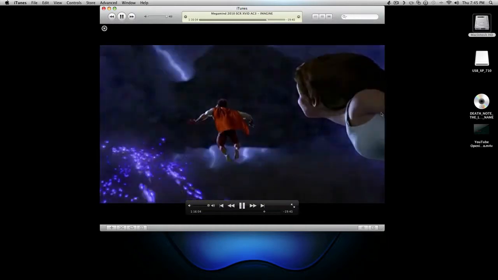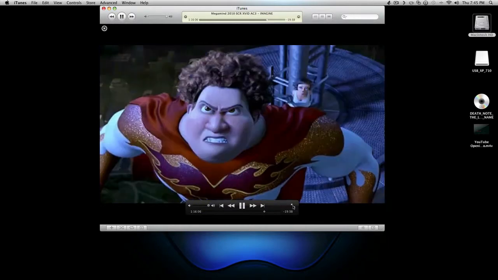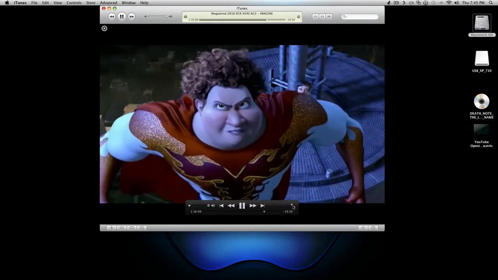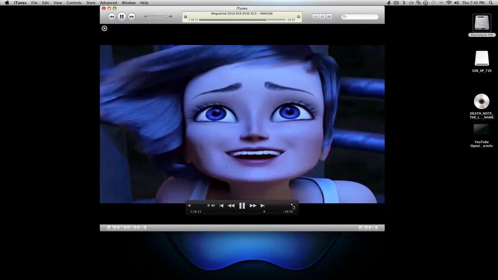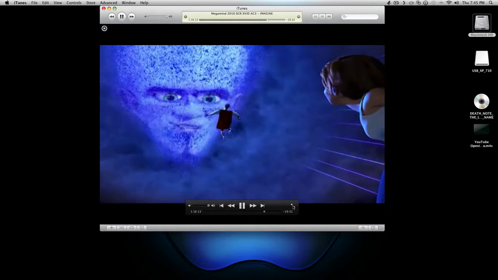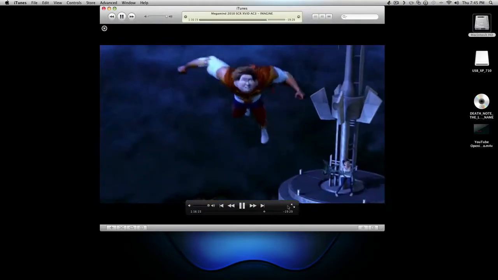You dare challenge Megamind? This town isn't big enough for 2 supervillains. Oh, you're a villain, all right. Just not a super one. Yeah? What's the difference?